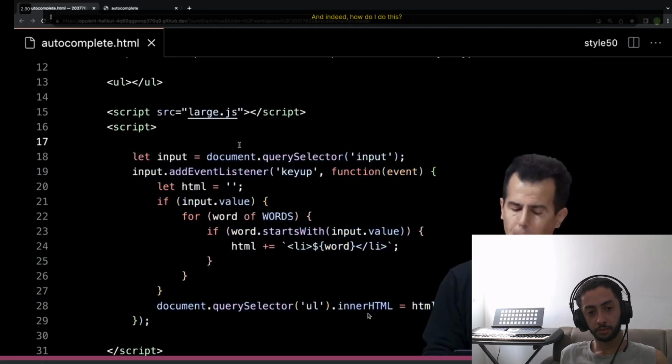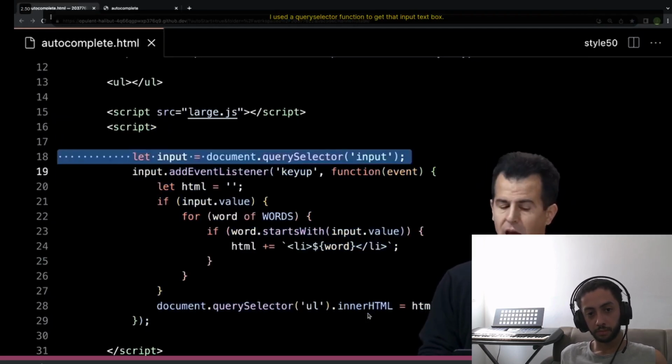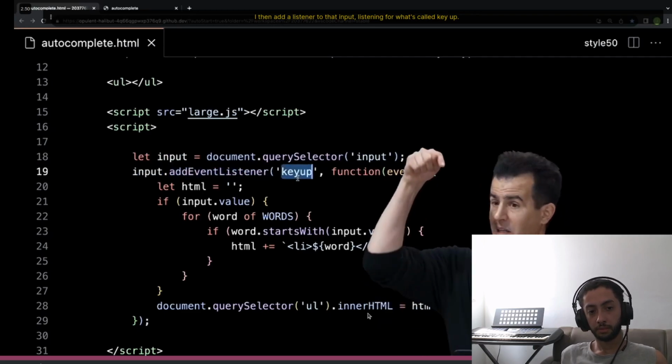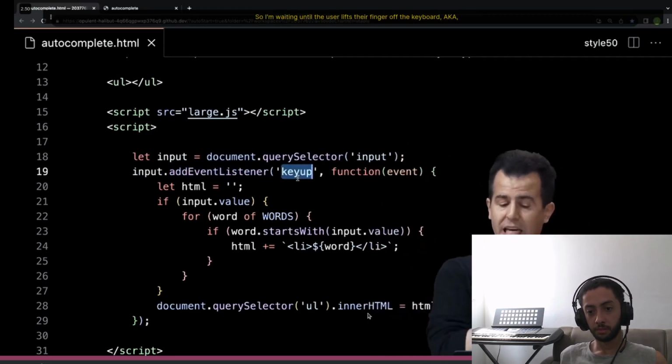And indeed, how do I do this? Well, this one's more of a mouthful, but here's the idea. I use the query selector function to get that input text box. I then add a listener to that input, listening for what's called key up. Turns out you can listen for the finger going down or the finger going up, so I'm waiting until the user lifts their finger off the keyboard, aka key up. When it hears that event, it should do the following.